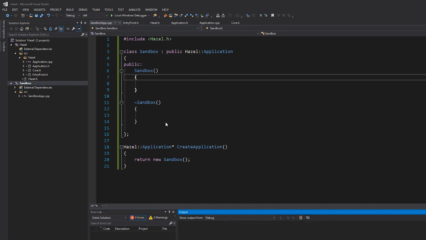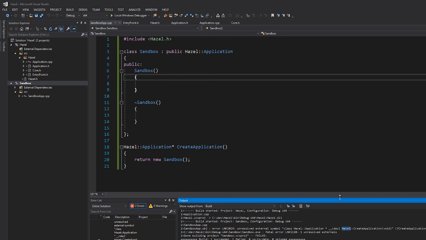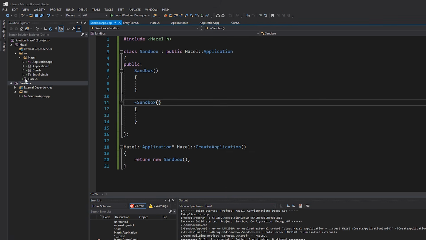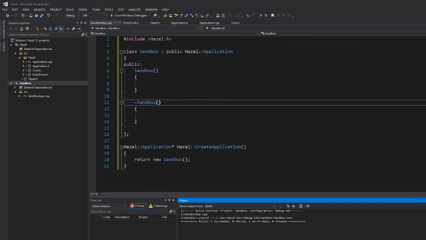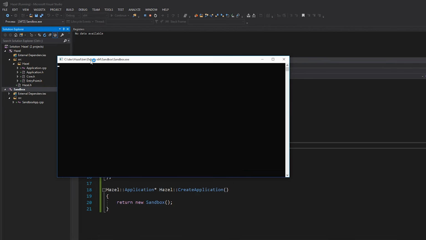If I right click and hit build, we get a linking error. The create application is an unresolved external. And the reason that has happened here is because, of course, this needs to be a Hazel create application. So we will right click and build that. And then you can see we get no errors at all. And if I run this code, we get the same result.